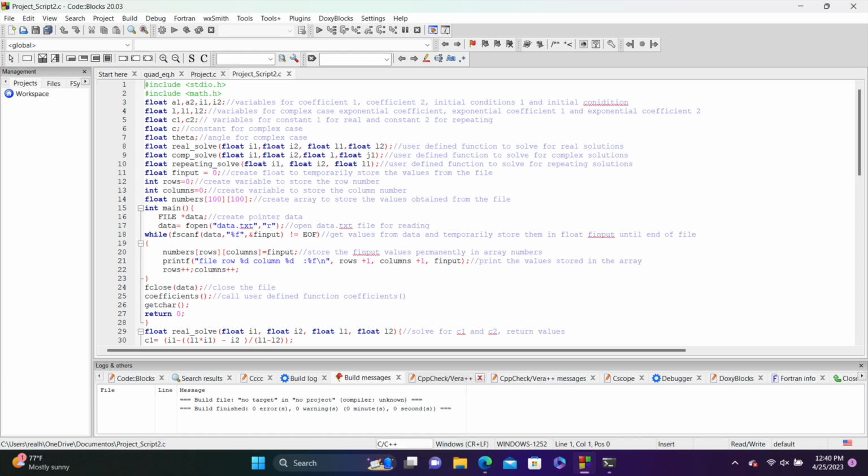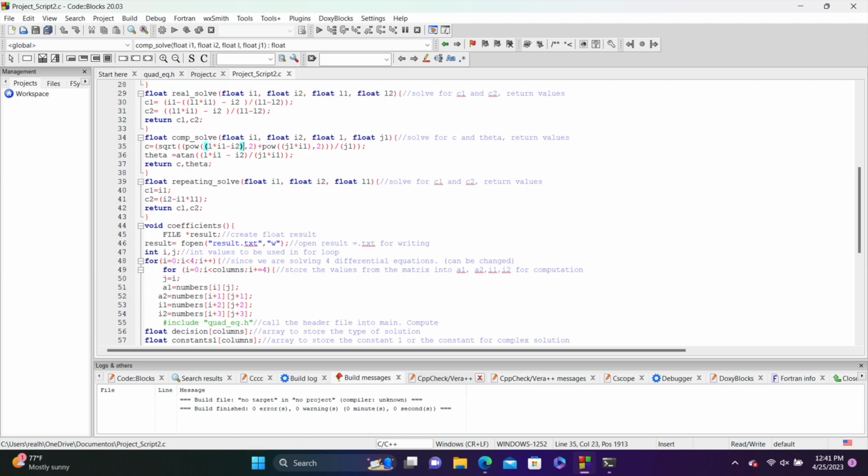And then I close the file using the fclose function, and then call the coefficients, which is also a user-defined function that I define here to be a void. And then inside the coefficients, as you can see, these other three user-defined functions are the same ones as the previous one.